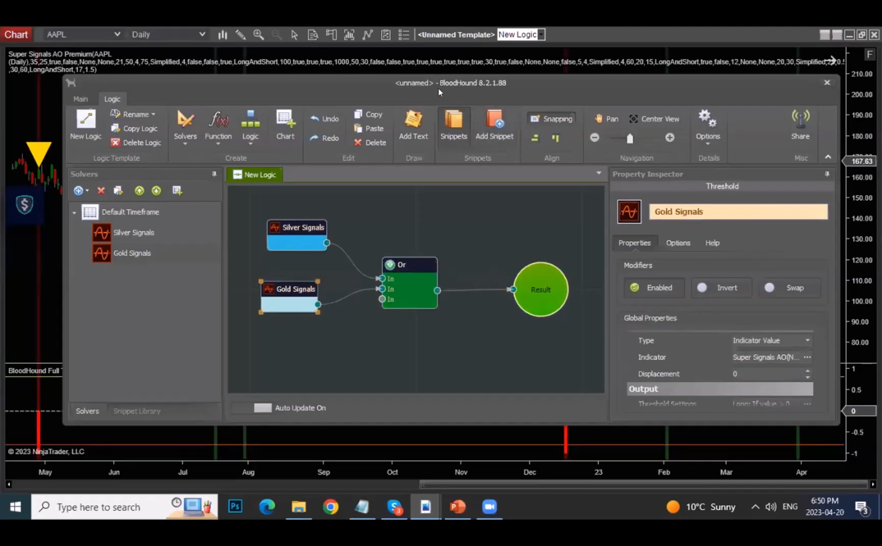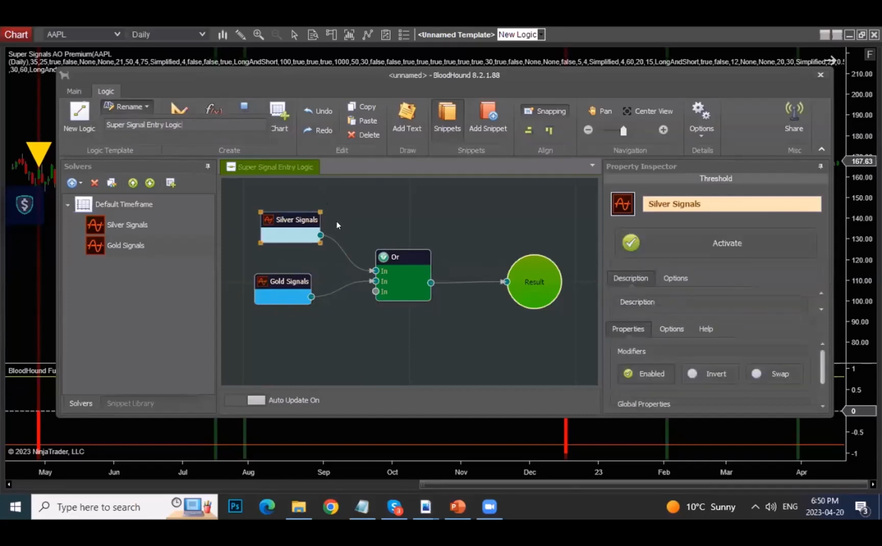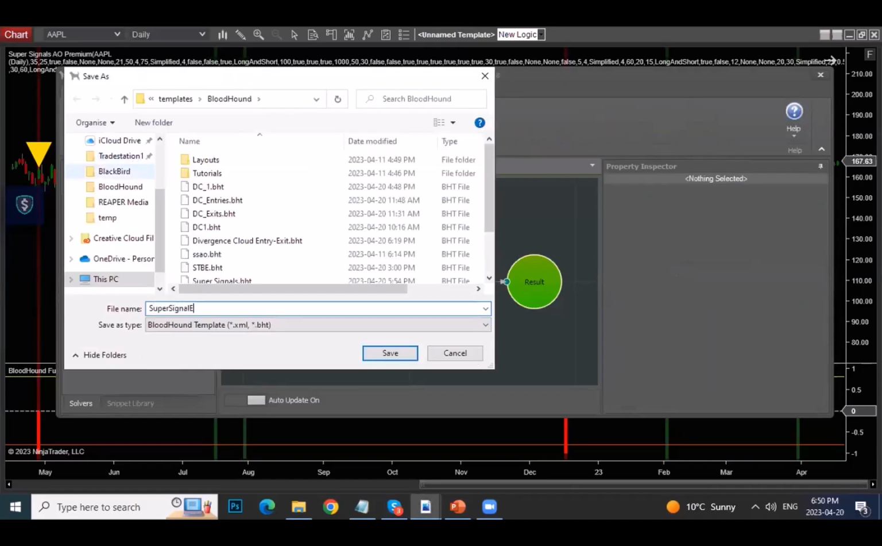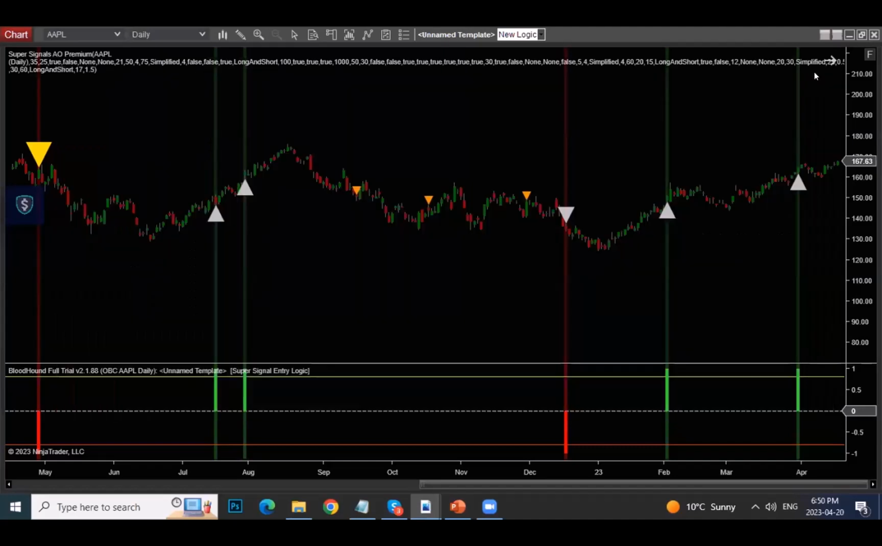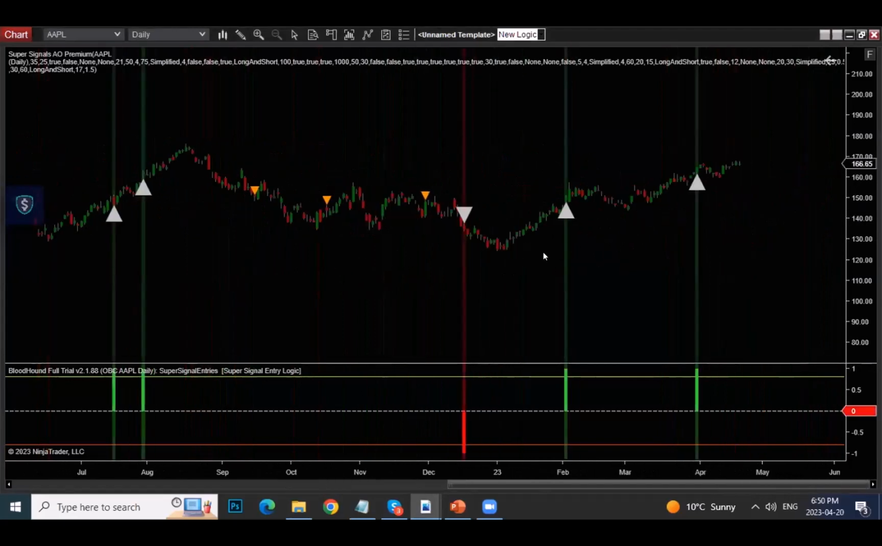So if I click, actually, I'm going to save. I think we're done here now. All we needed was our entry logic because we're going to build our profit target and stop loss inside Blackbird itself. So I'm going to name this our super signal entry logic. Okay. And then I'm going to save the template. Super signal entry. Okay, so I click OK. And now we can see it's highlighting the gold and silver signals just like we wanted it to.